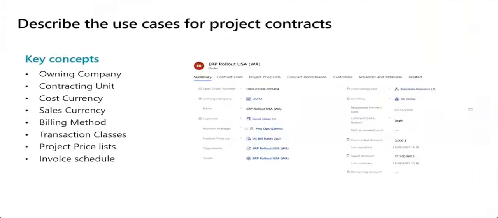And because of that, project contracts are made accessible inside of Dynamics fairly easily. And this ensures that you always have the sales information related to that project, and that way you can access it while you're working on those deliverables.